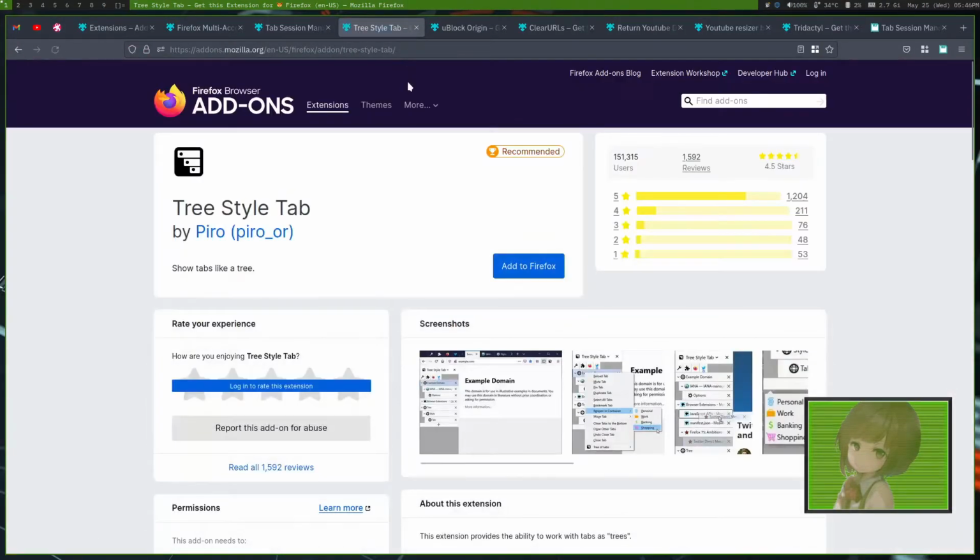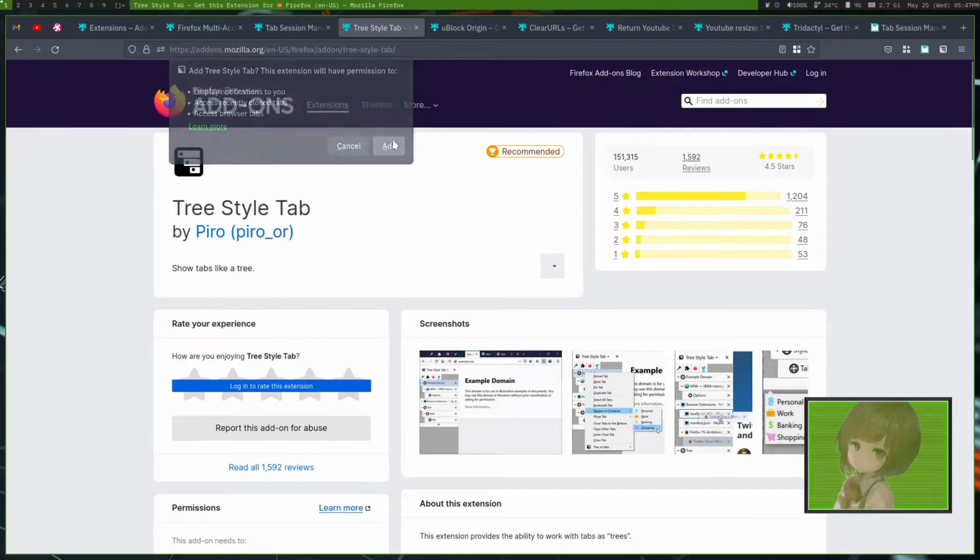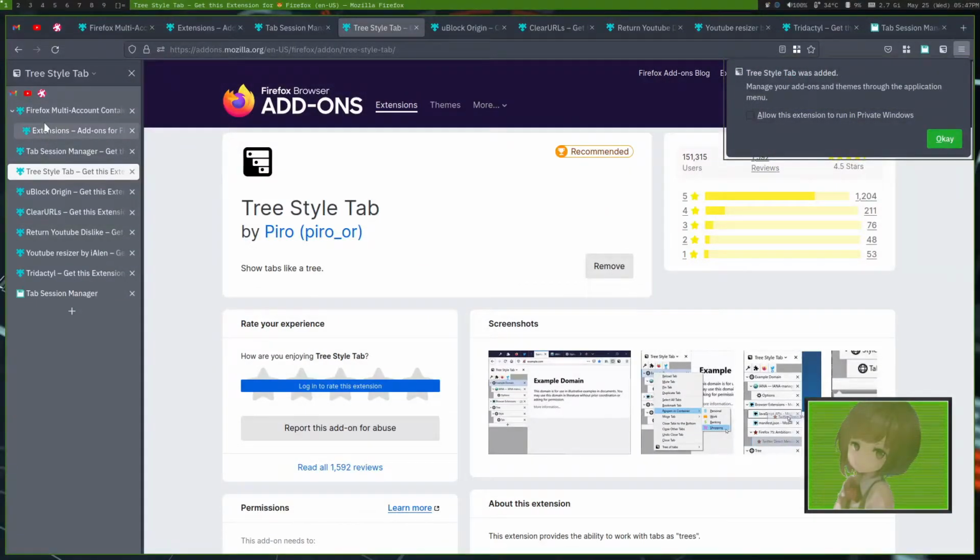Then the next one is Tree Style Tabs, which gives you a sidebar. Tree Style Tabs allows you to figure out the hierarchy of your tabs rather than having them just all be in a big long row. So you see, it'll have all the different tabs, whatever. We'll just close that.